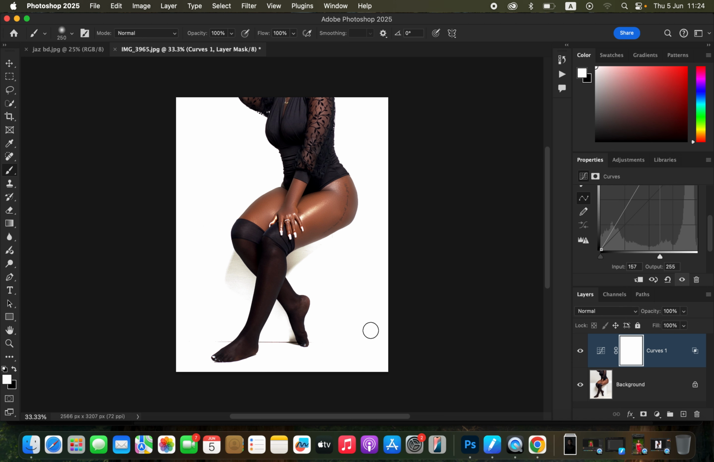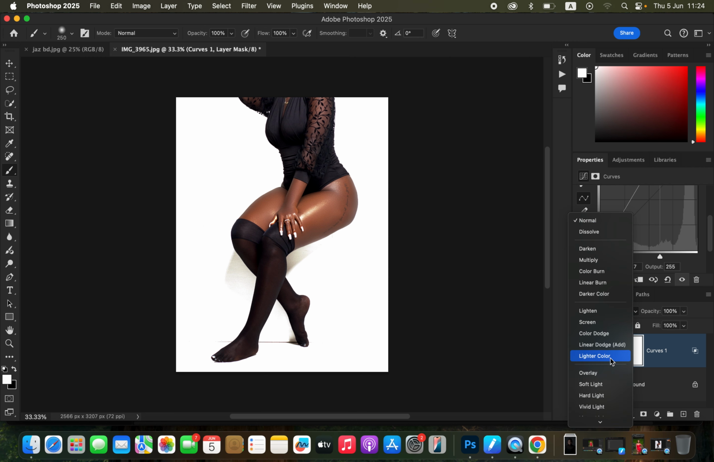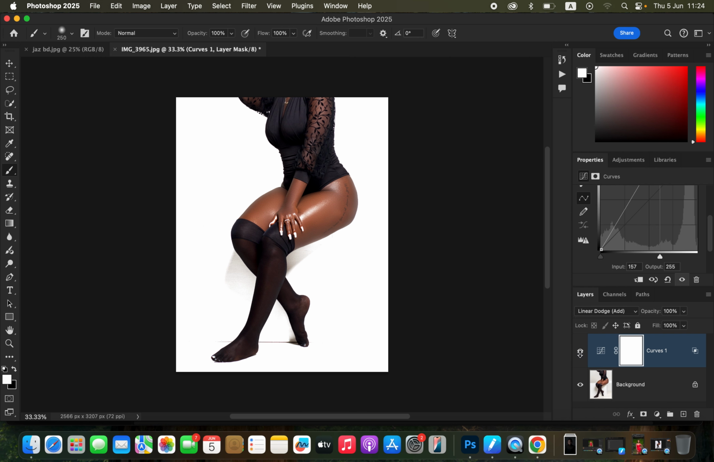When the effect has blended well into the model's skin, you can even enhance this further by changing the blend mode from normal to linear dodge. So select linear dodge. You can see the before, after, but this is also affecting other areas of the image, which we don't want to happen in this case.